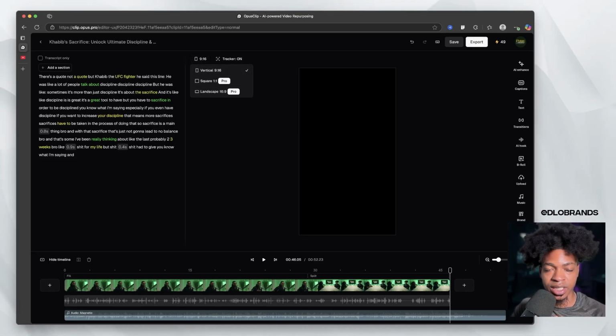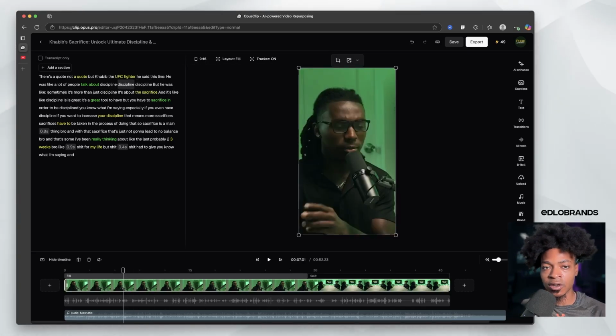You can also change the aspect ratio. Now, I do not like that they made this a pro feature. I understand, but aspect ratio is such a simple customization that it should be always free, in my opinion. So now we're going to take our finished clip and go inside of our next application so that we can turn it into something we actually want to post.